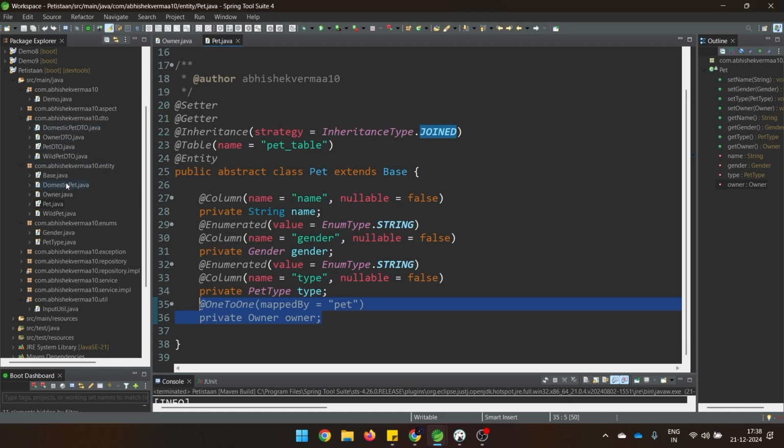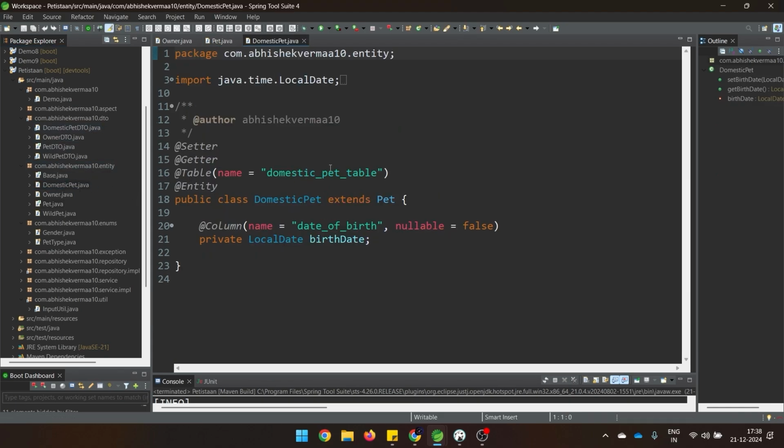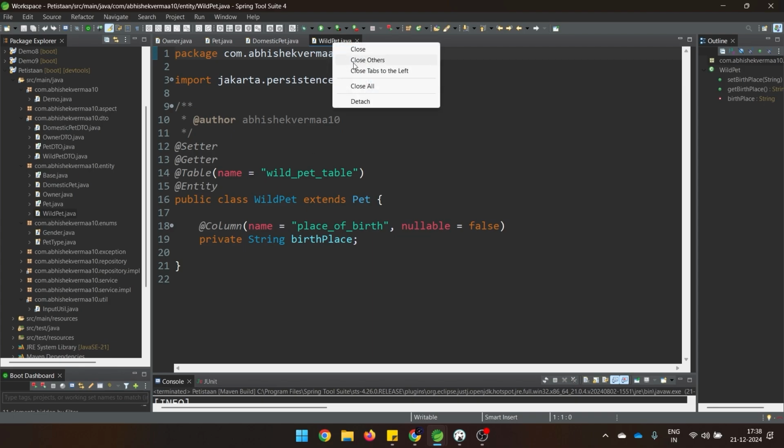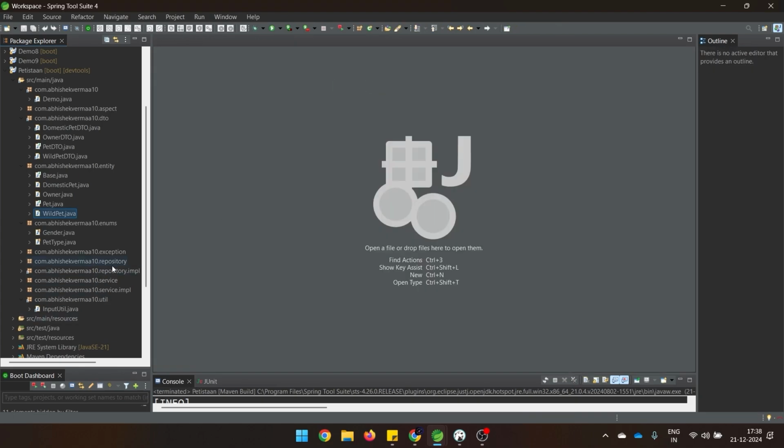Yeah. Then the next one is the domestic pet. You see, this is even much simpler. Here I'm saying that the table name will be domestic pet table, and it extends pet, and this is going to look something like this, while the table is also going to be simple here. In this way, all my entity classes are also done. Now let's move on towards the exception part.